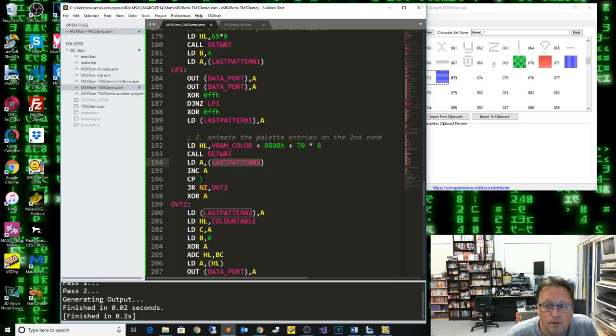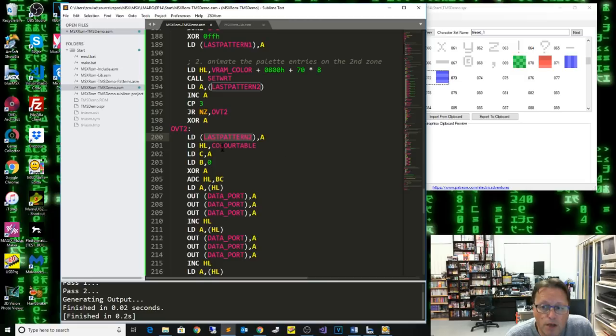increment its value. If it's equal to 3, we set it back to zero, otherwise we skip past. So what's that? The pattern is going to go 0, 1, 2, and then go back to zero. So it's got three different patterns it's going to go through. And then wherever we've got our last pattern, we save it back in there. Now we have a color table, which we'll put in a minute.